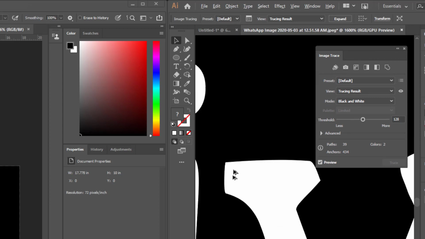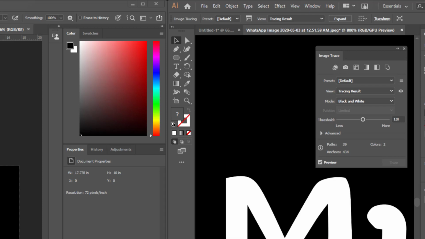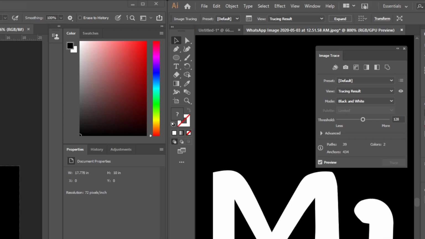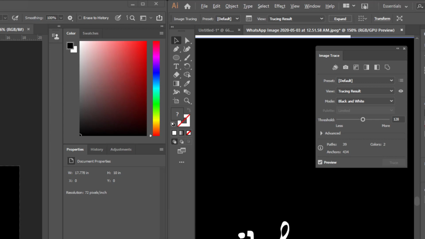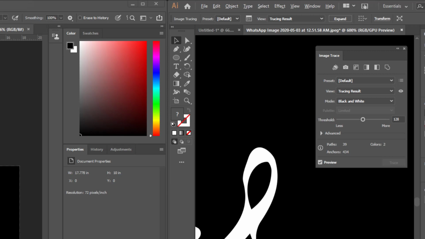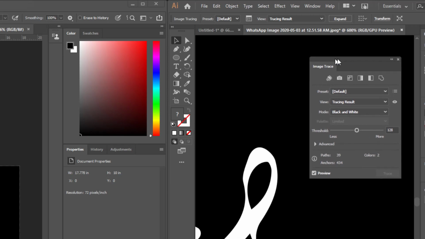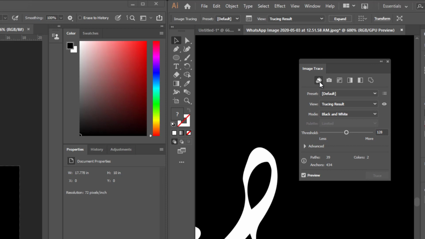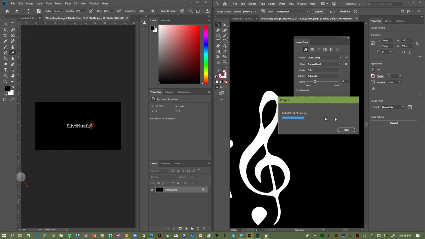And notice that it has converted it to vector using its built-in algorithm, and some parts may not be too hot, but most of it is okay. But notice you have lost some elements of the image. So what you can do is use the image tracing panel to use essentially different algorithms to interpret the JPEG, the raster image. So let me pick this one here, and it will do its calculation.